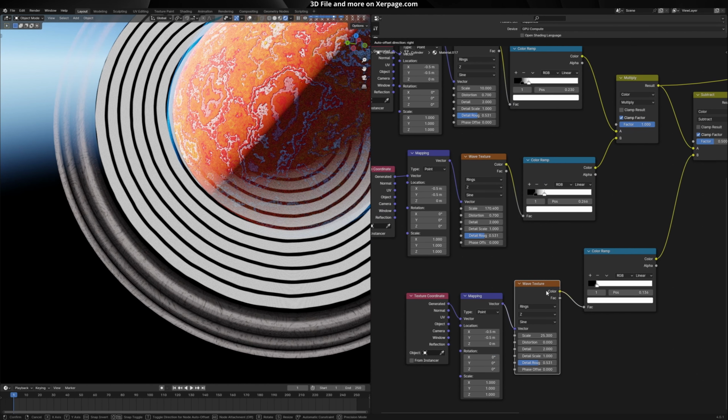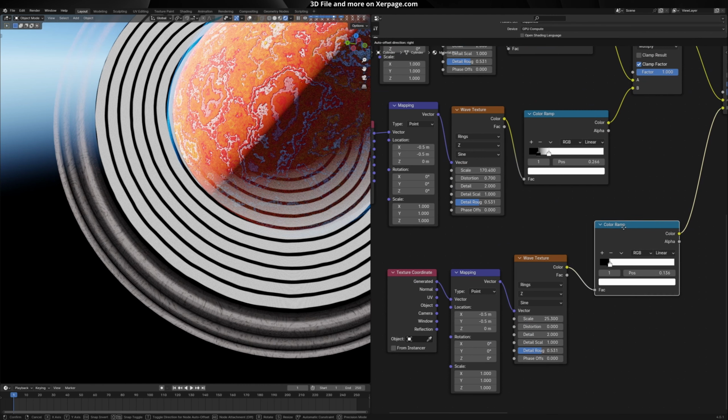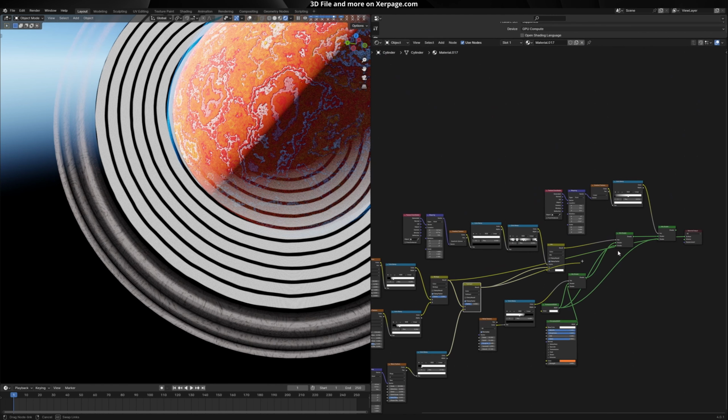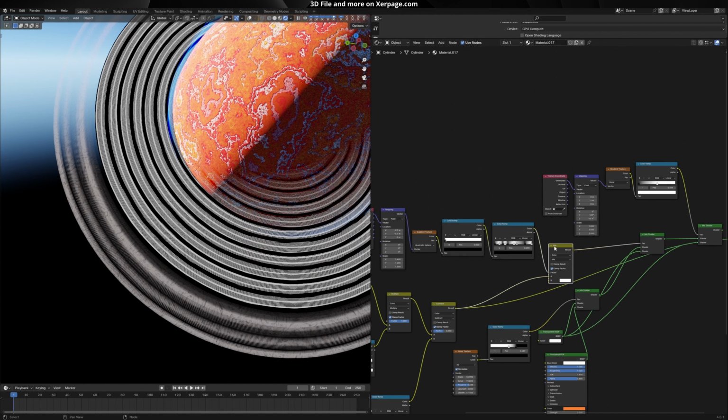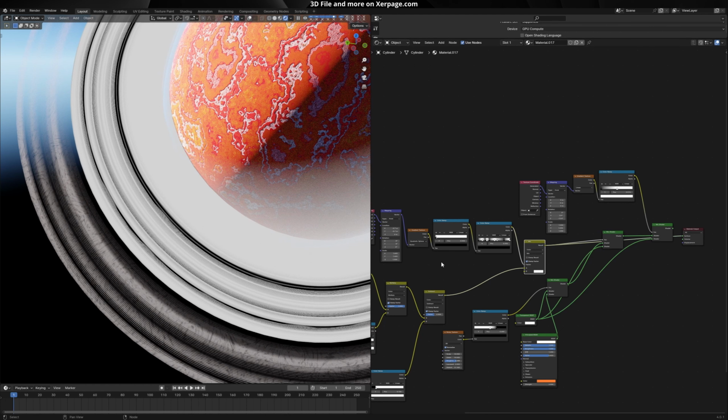And here there is a wave texture with a scale to 25 and a distortion to 0. Another color ramp, and this is the effect. So now that is mixed with the gradient texture, the result is this one.